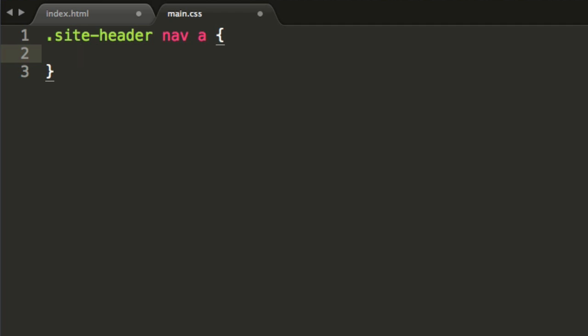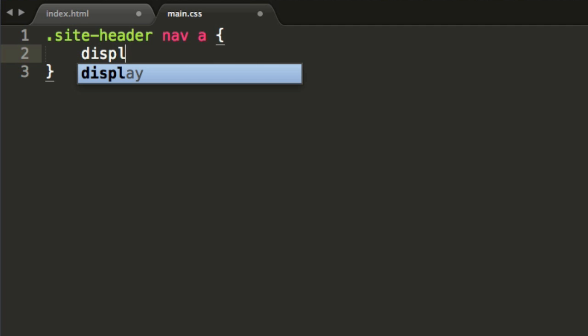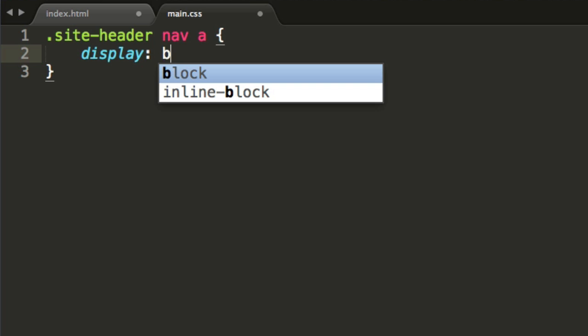So we could rely on autocomplete hints. So I start to type display. I could hit enter. It would fill it in for me. And then block.